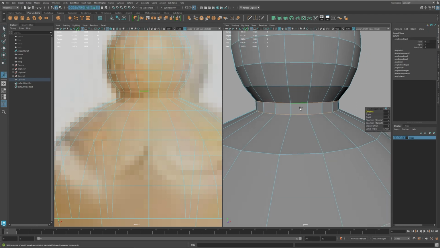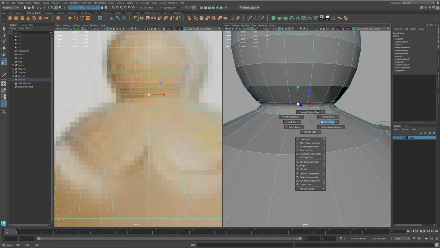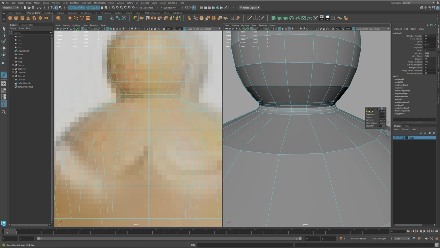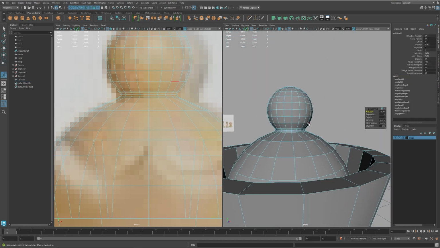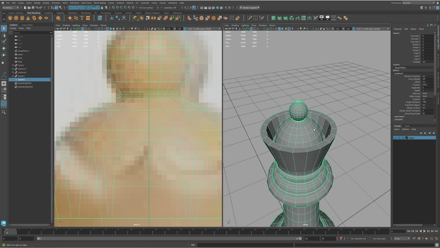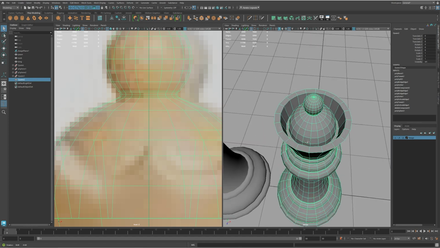Okay, so there we go. In this case, I'm going to shift right click, go to multi-cut. I'm going to control middle mouse click and just double click the center one and maybe scale it in just to give some transition there, and then shift right click, bevel that, adjust the fraction. So we got a nice blend between the two. Okay, so that looks pretty good.